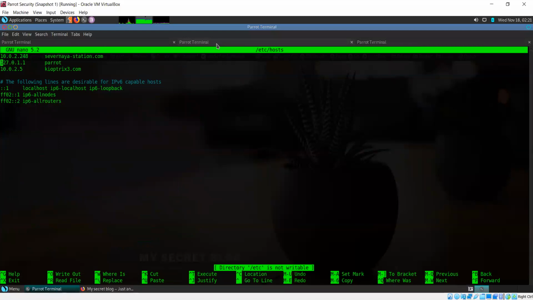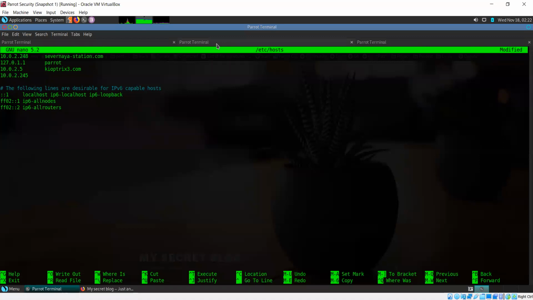You know that before sending a DNS request, your system is going to check within this file if it can find an entry for that particular host. If it finds the corresponding IP, it's not going to send a DNS request. It's just going to use this value. So what we can do is associate this IP 10.0.2.245 with the host VTC sec.